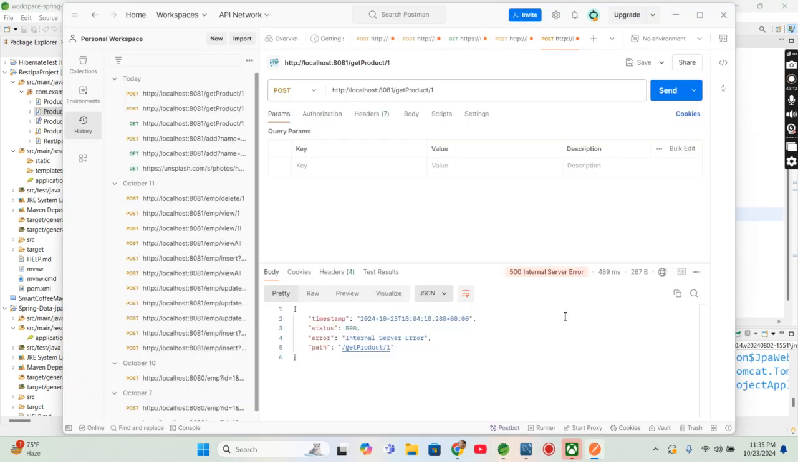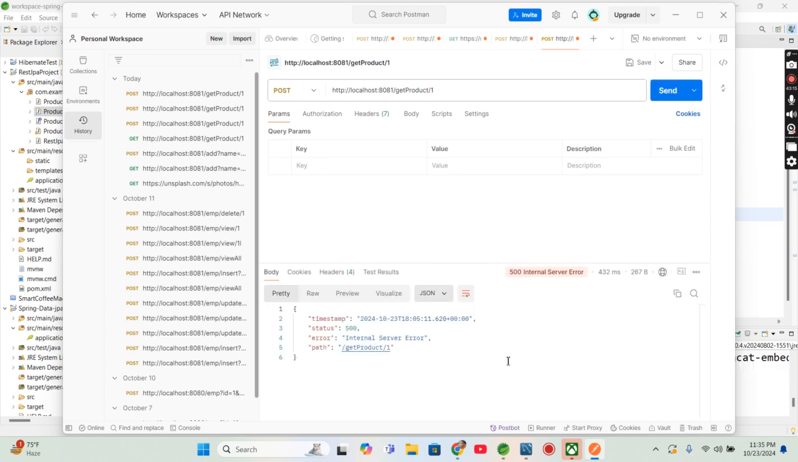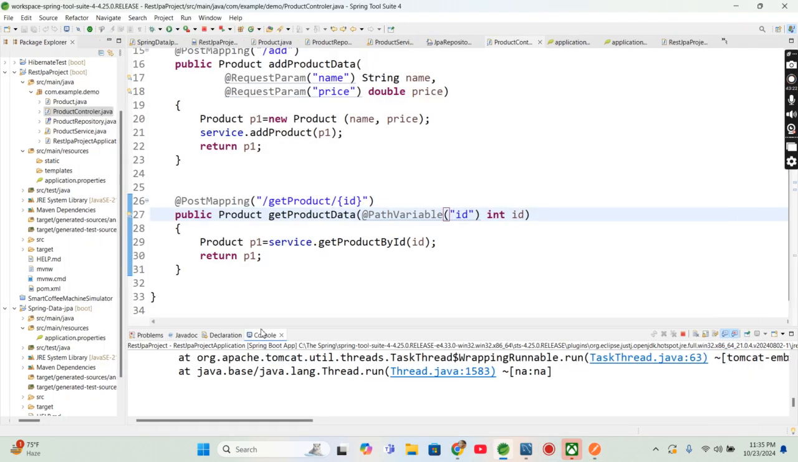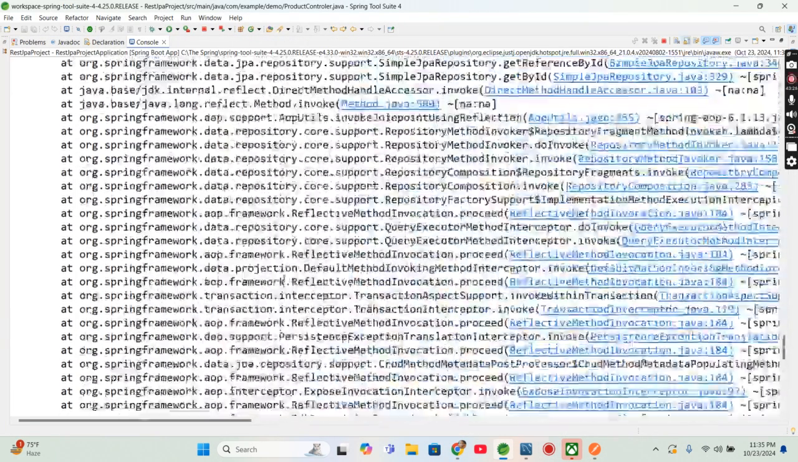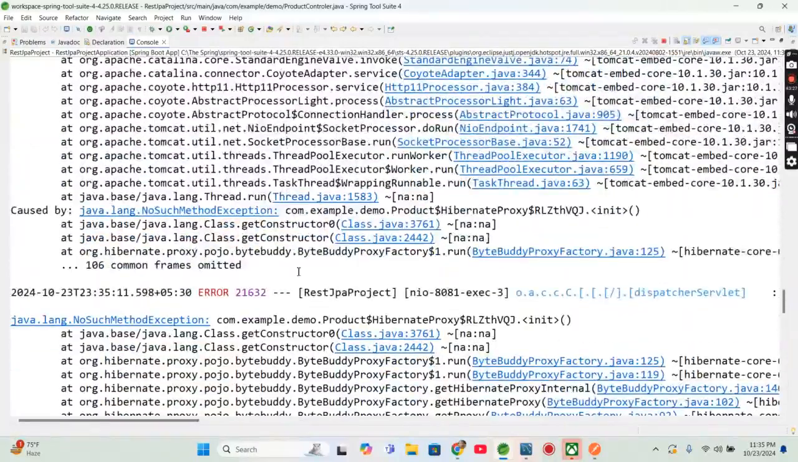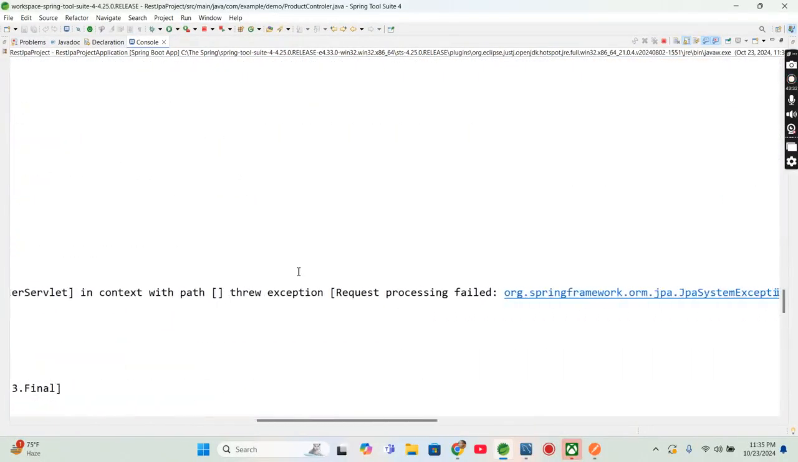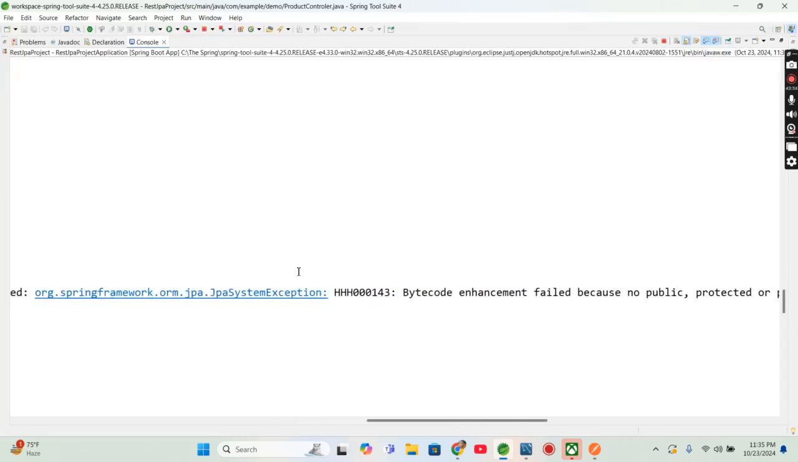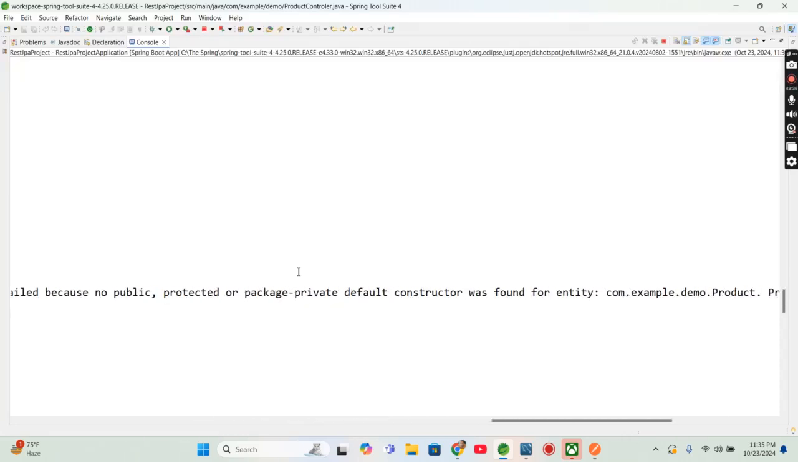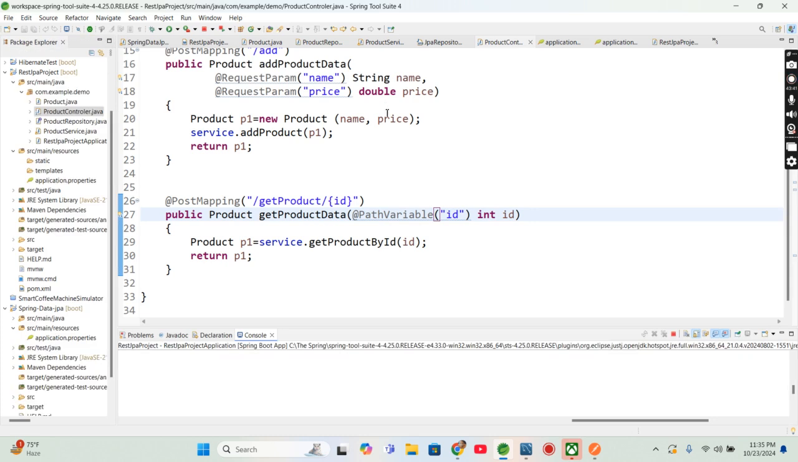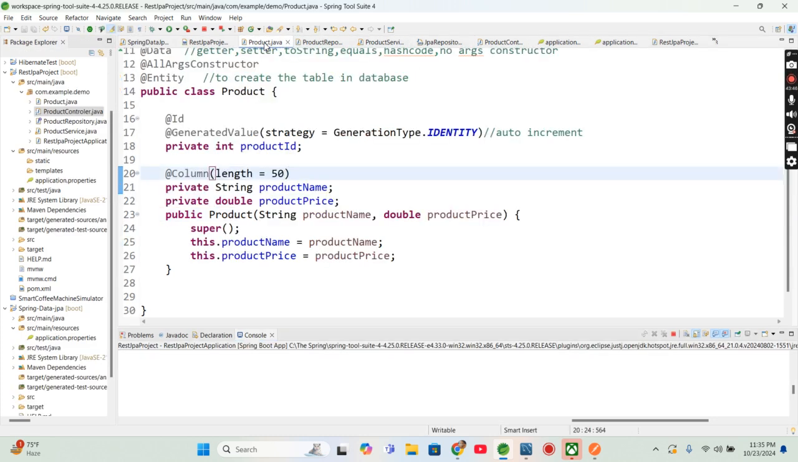What is the problem? Let me run this again. This is internal server problem. There is something problem in my server, Tomcat server. This is not on that part. 500 is internal server problem. So it is saying service in the context threw an exception, JPA bytecode enhanced because no public private protected default constructor. It is saying that no public constructor is there, no public private protected constructor is there.